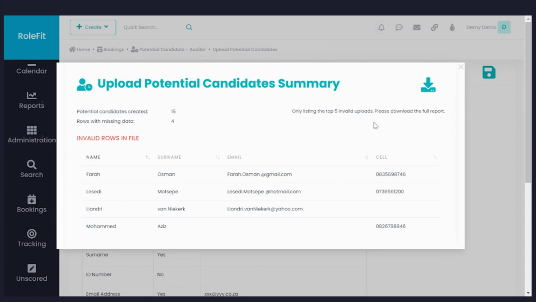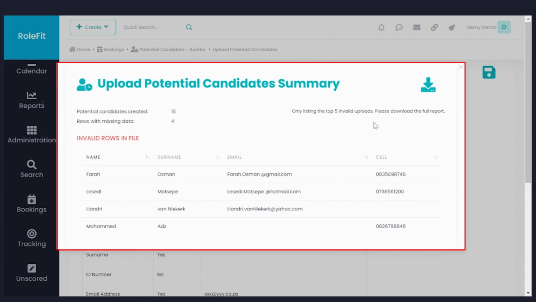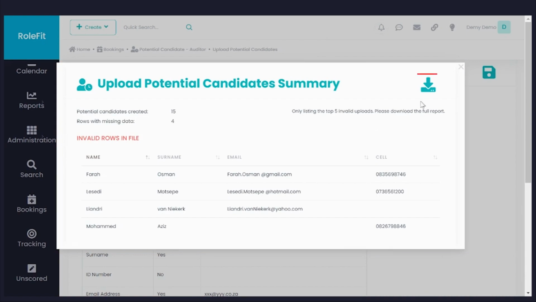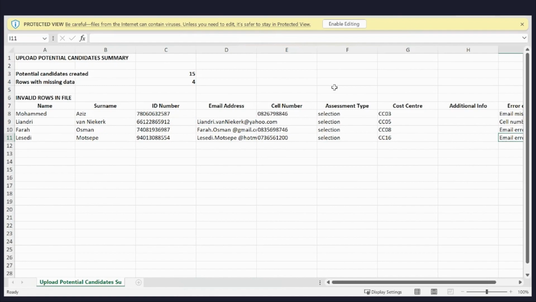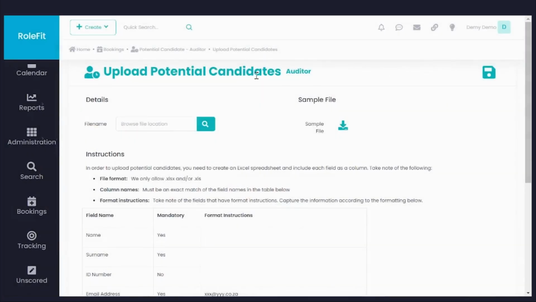If any potential candidates failed to be created, a pop-up summary will indicate the first 5 potential candidates which failed to upload. For the full failure report, click Download the full report. Alternatively, the full failure report is available in the Documents folder of the booking should you need to refer to it at a later stage.